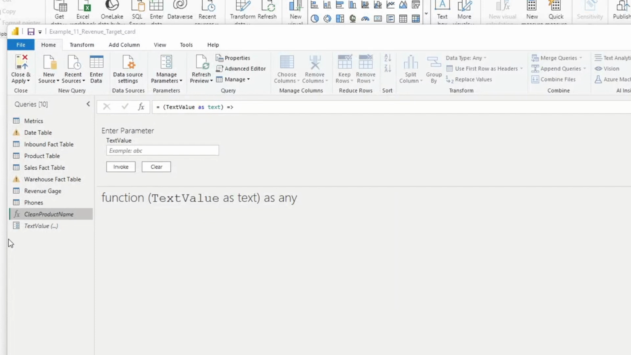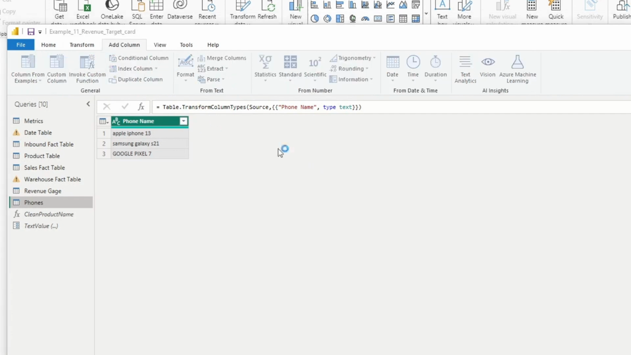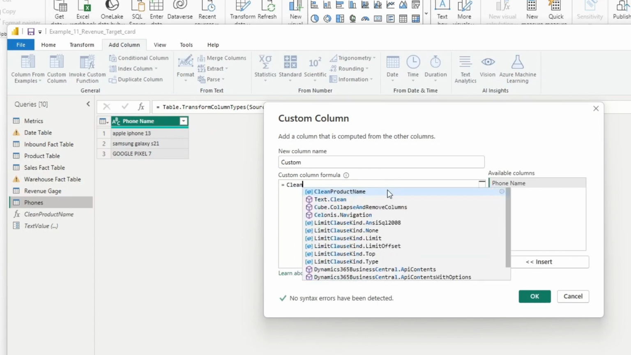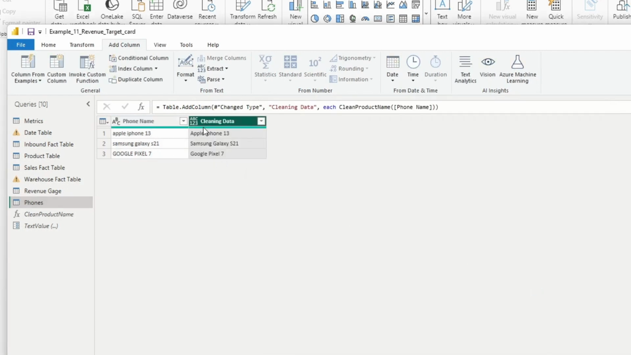So I'm going to go back into that phones measure, and I'm going to click add column, and I'm going to choose custom column. And then for my custom column, I'm going to type clean product name, and in there I'm going to feed our product of phone name. Okay, I'm going to title this cleaning data right here, and I'll click OK. And just like that, boom, there's our perfectly clean data. So custom functions, I hope you can see from this, are incredibly powerful for features.